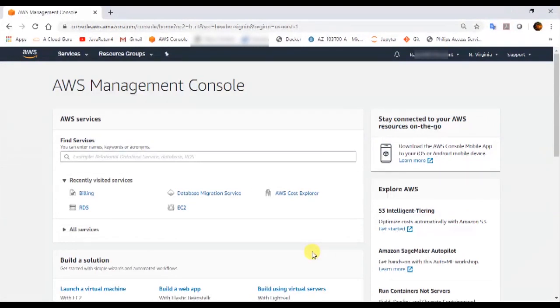In my first video, I showed you how you can create an account in AWS. Now, in this video, I'm going to show you what you are going to do once you log into your AWS Management Console. What is the first thing you are going to do here?